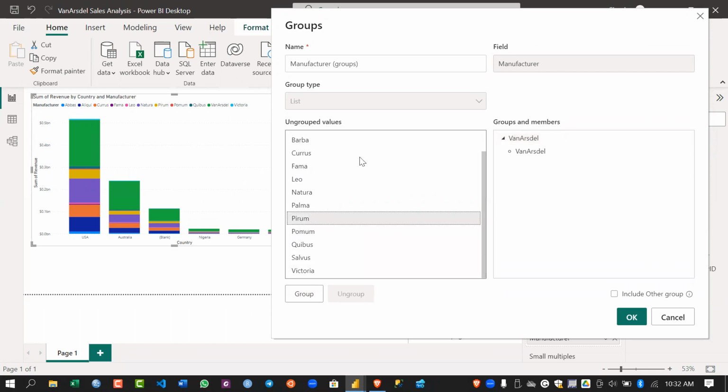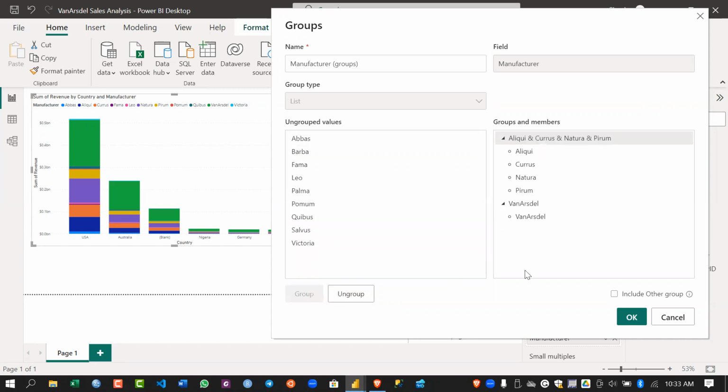Then I'm going to hold the control key on my keyboard. The purple is Natura. The next, the orange, is Kurus. The next, the dark blue, is Aliqui. I think there are four. These are the four organizations that have high market share in all countries. So I'm also going to group this.